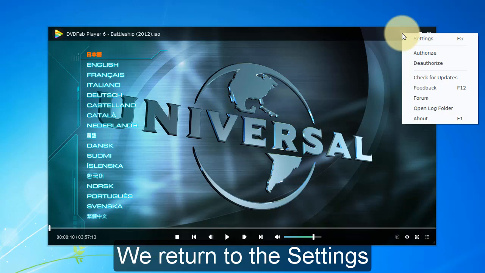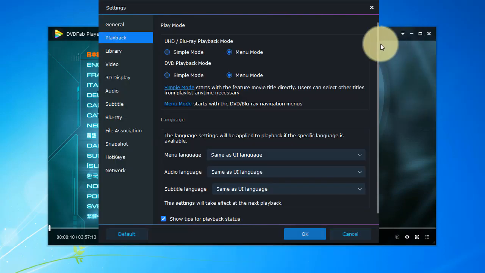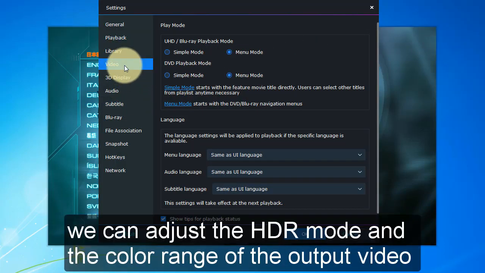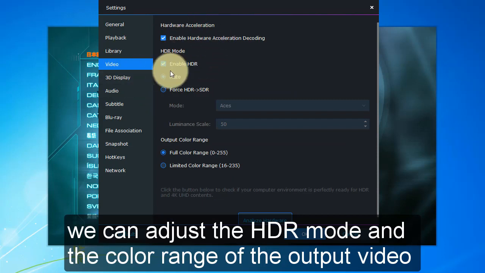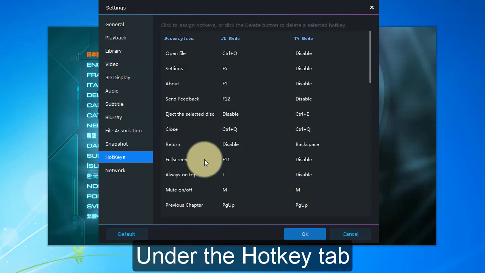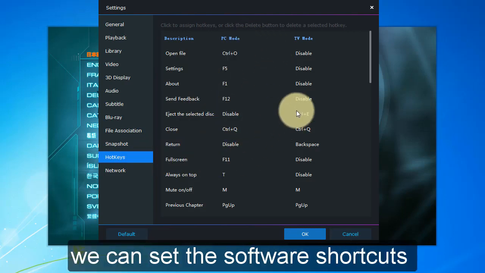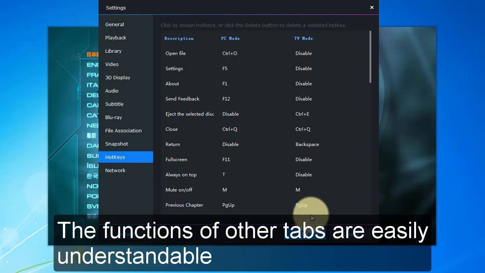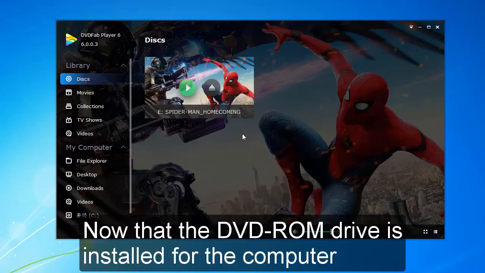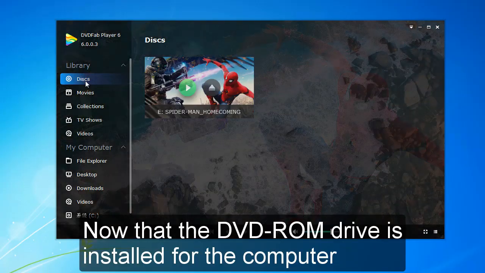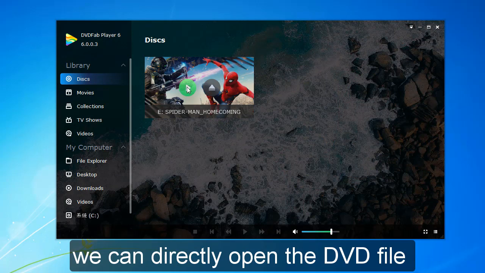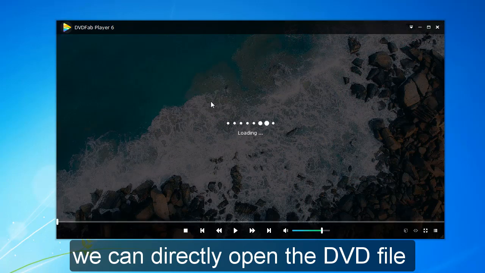We return to the settings. Under the video tab, we can adjust the HDR mode and the color range of the output video. Under the hotkey tab, we can set the software shortcuts. The functions of other tabs are easily understandable. Now that the DVD ROM drive is installed for the computer, we can directly open the DVD file.